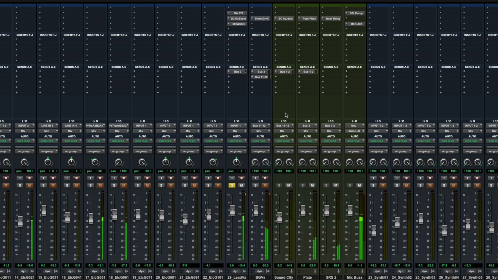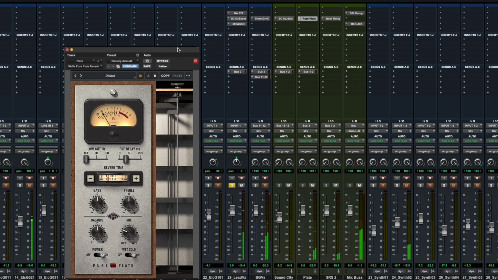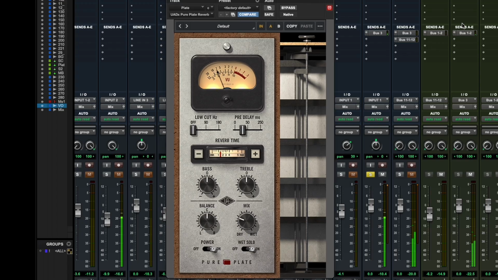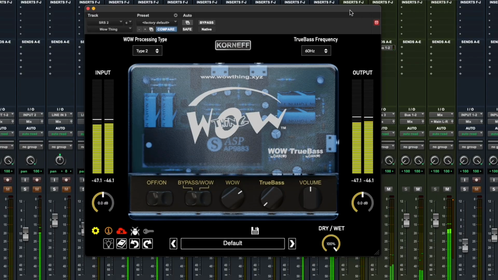So all I'm sending the vocal into is the reverb, and I'm using UAD Pure Plate. Now the UAD Pure Plate is feeding the mix bus, and it's being sent to the WOW Thing plugin set on Type 2.